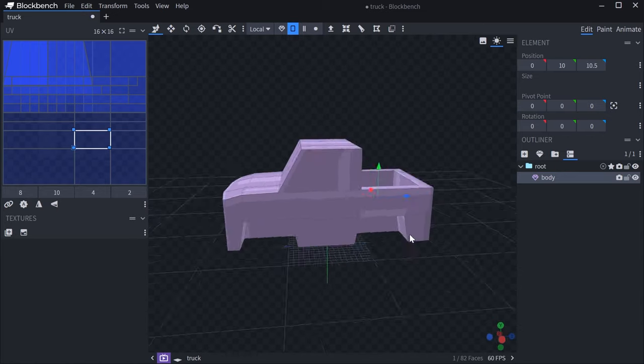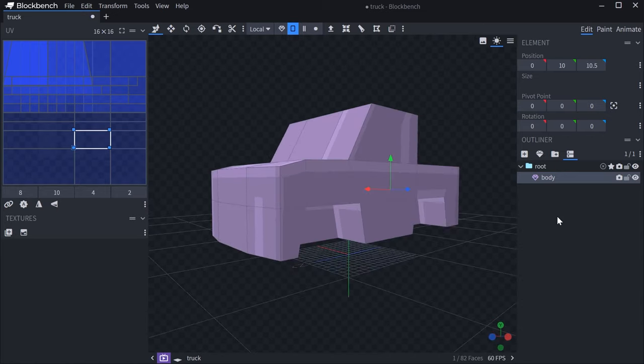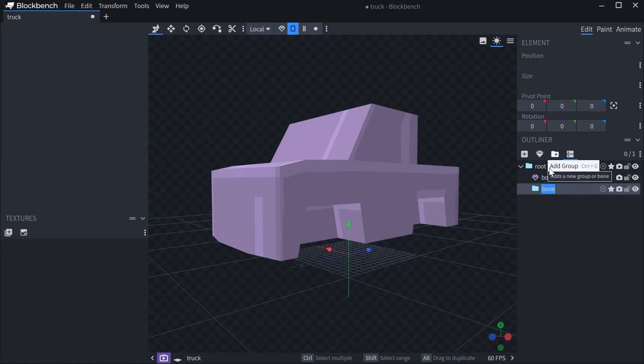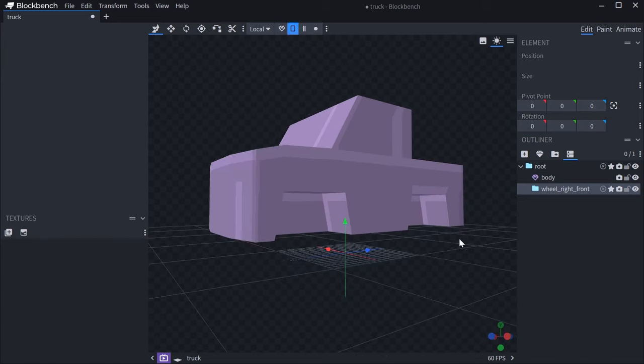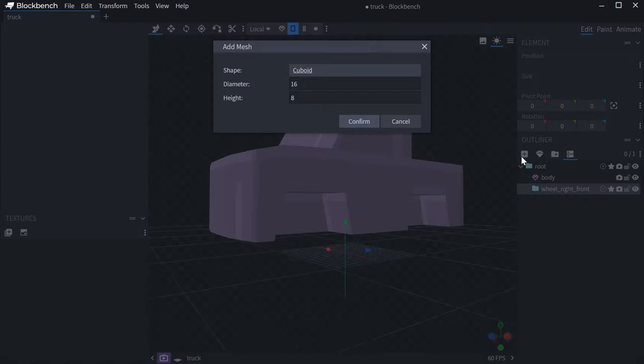Now we'll move on to the wheels. We could of course make them part of this mesh, but let's actually make them a separate part and pack it into a group so that we can animate it later on. Groups essentially make up the rig of the model. Inside that group, create a new mesh.